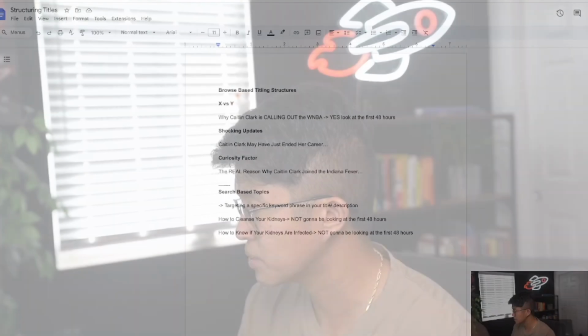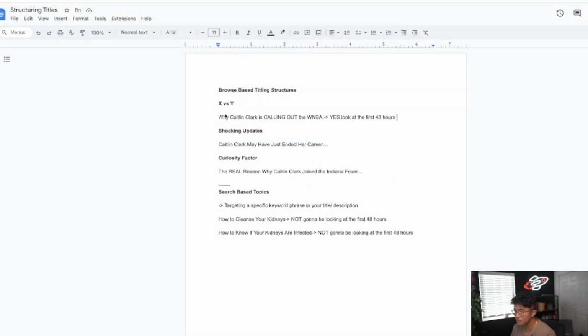And again, if we refer back to the tiling structures as shown here, there's not really a keyword term phrase that I'm trying to target for when I make a video called "Why Caitlin Clark is Calling Out the WNBA." Likewise with this one here, there's not an exact keyword phrase that I'm trying to target when I make a video called "Caitlin Clark may have just ended her career." So really thinking about it from a topic basis level as far as which strategy are you trying to partake.